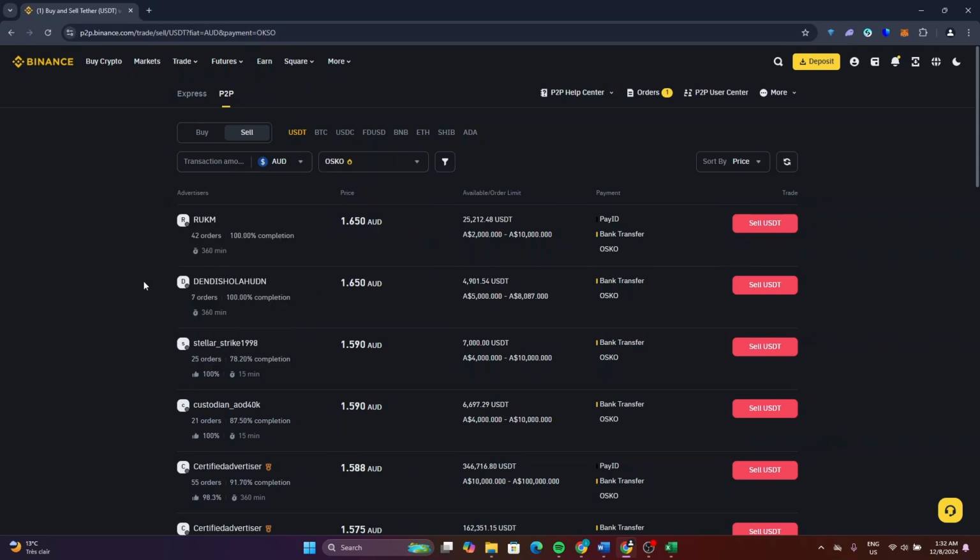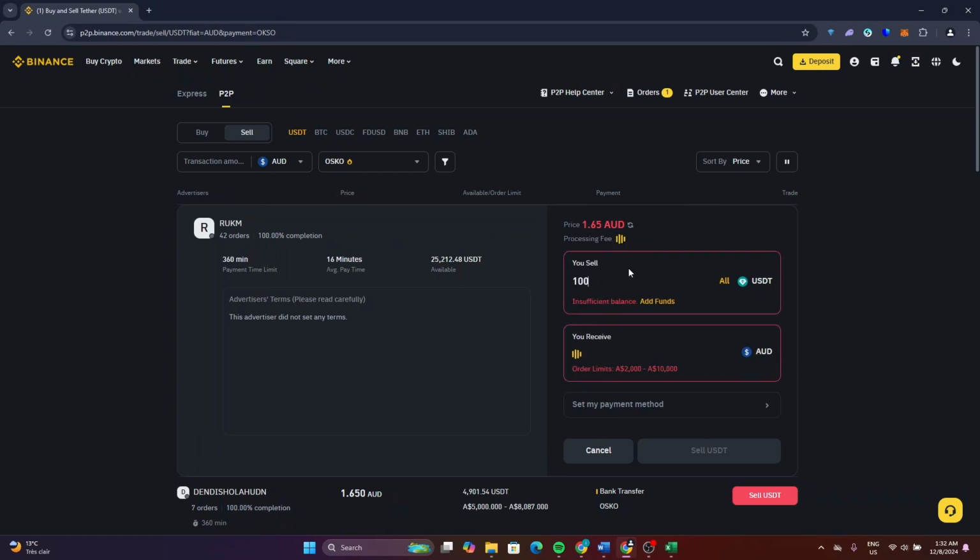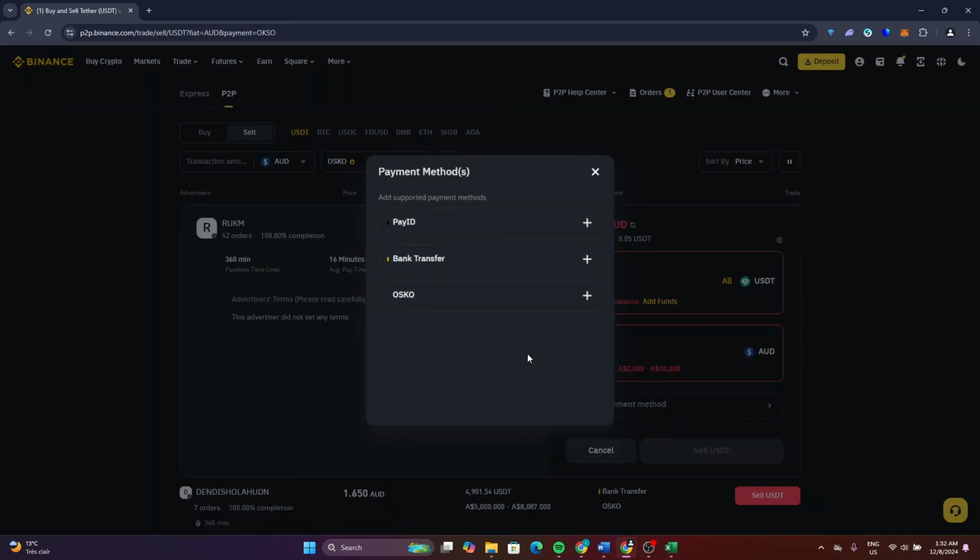After a while, this page will refresh to show you the advertisers that accept Osko. Now after that, make sure you select the one that you want to sell to. Now after that, click on sell USDT. Now after that, make sure to read all of the instructions from here, and now enter how much USDT that you want to sell and select the payment to Osko.